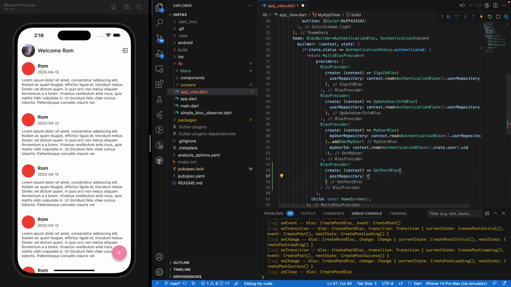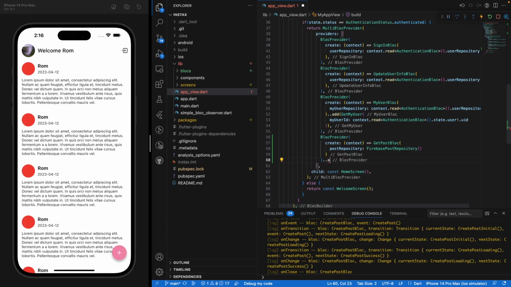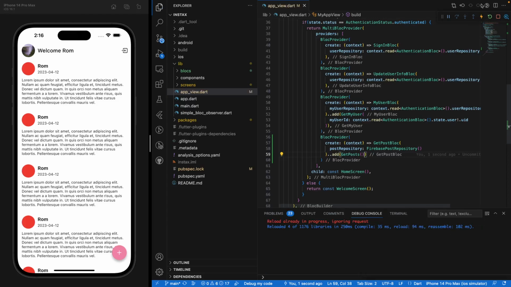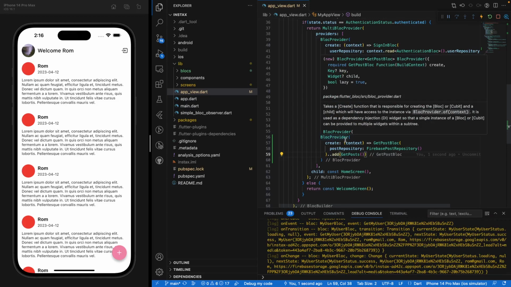So let's give it a post repository, FirebasePostRepository, and onto this BlocProvider, we want to add a new event. Sorry, wrong place. Up right here. We want to add a new event, GetPost. And that's it. We can perhaps rebuild our app right now. Let's rebuild it. And we're pretty good so far.